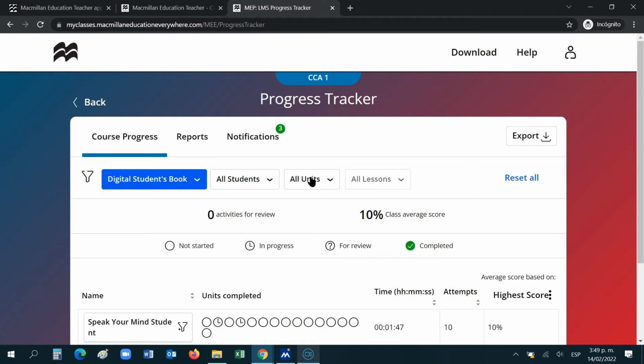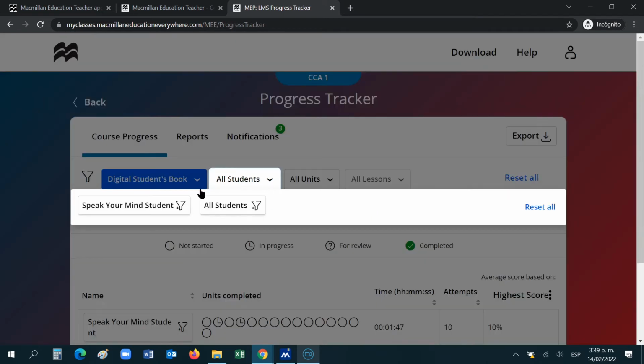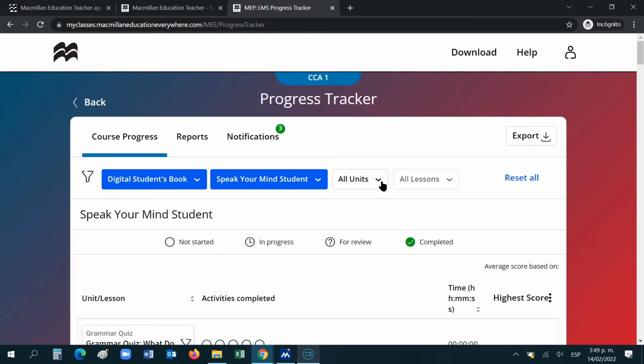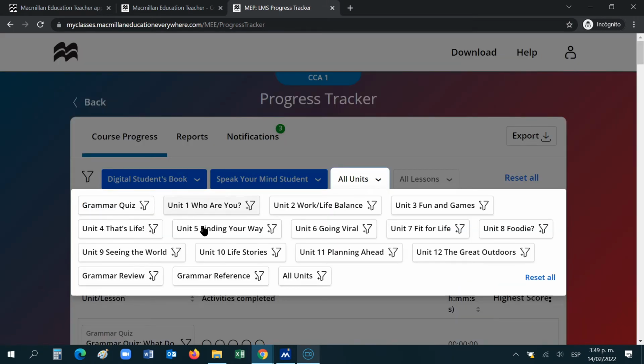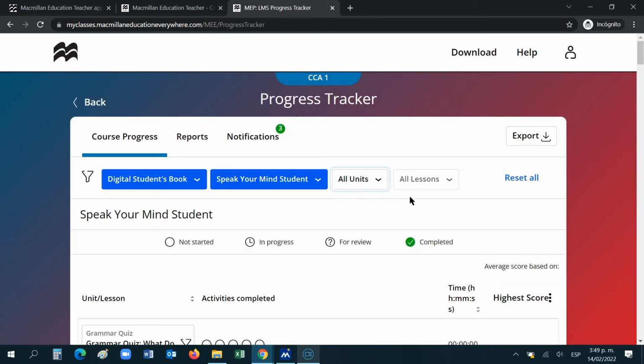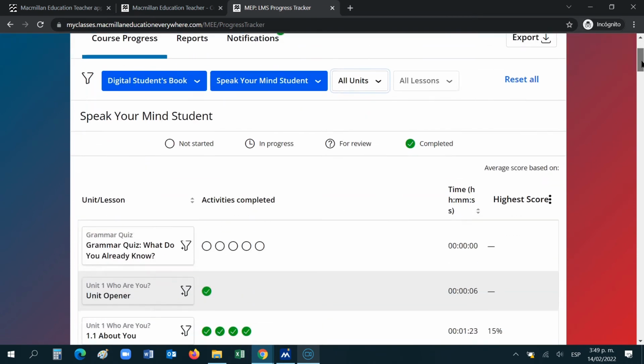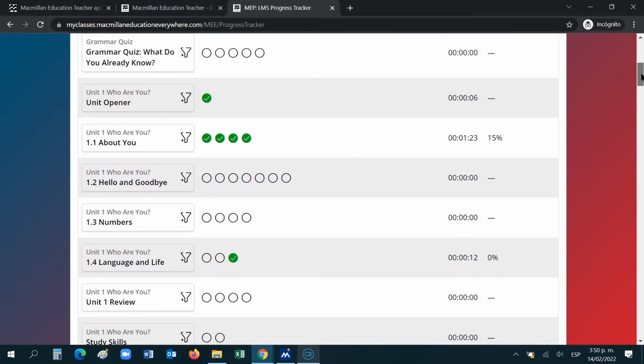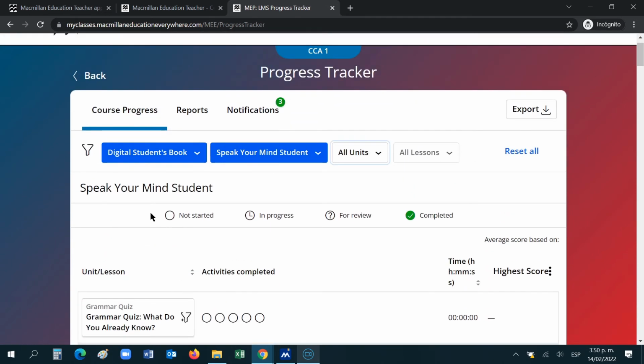You'll see the different filters you can add. You can add filters. For example, I just want to check this specific student, only specific unit, or only specific lesson. And here you will be able to see all the activities this specific student has been doing. You will know the activity is not started, in progress, for review, or completed.